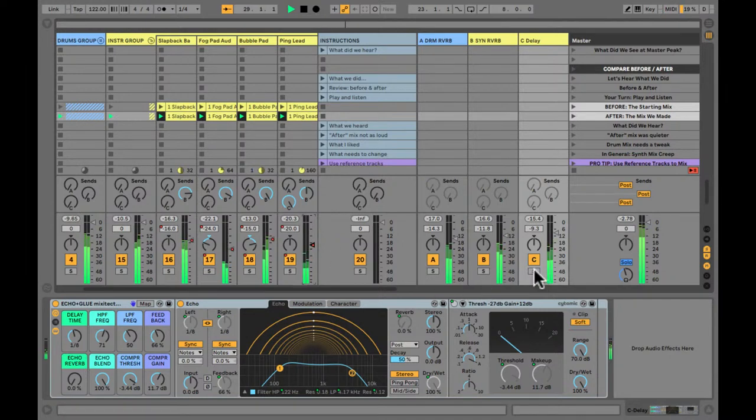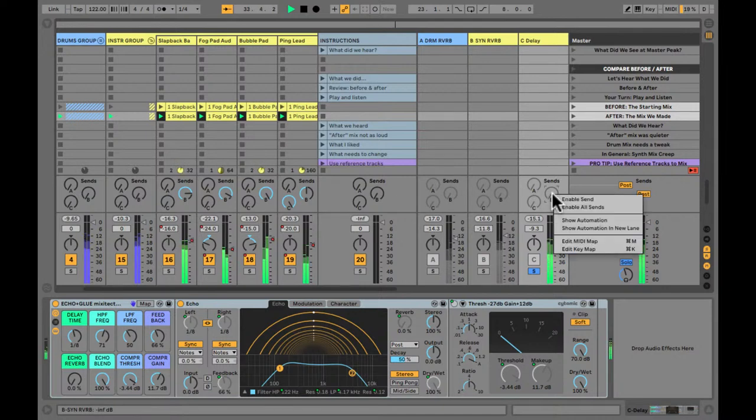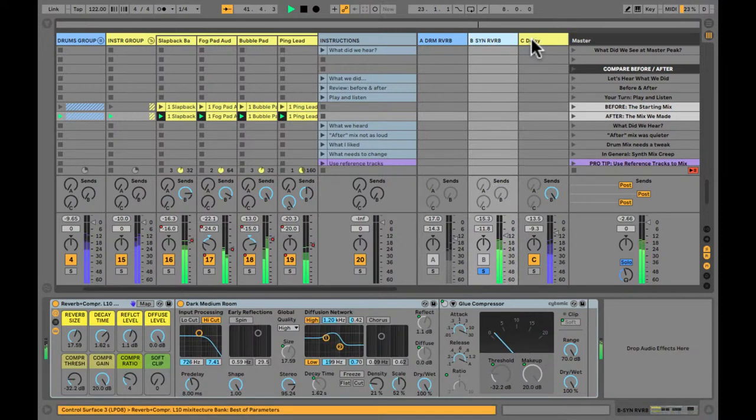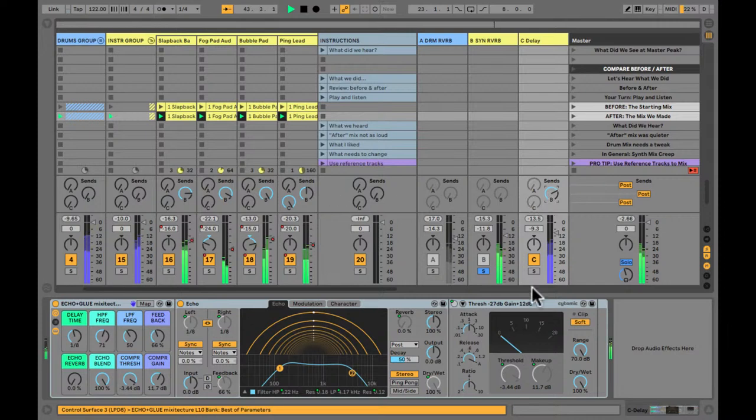And the last thing you can do for fun, what if I want to add this delay into our synth reverb? Right click, send B, enable, and now the delay, the wet sound of the echo, is going into the reverb. And to make this fun, I'm going to take the original ping lead totally out of that reverb. So here's our reverb on B. And we're going to hear only the delay coming into that reverb. Let's see if we can actually hear that in the mix.